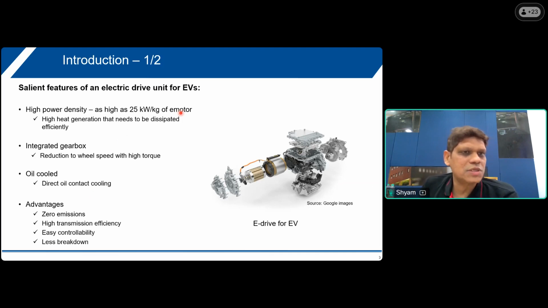During that process, high heat generation happens that needs to be dissipated efficiently. For the same reason, this kind of electric drive unit is oil cooled. They are directly oil cooled. They are not indirect contact cooling.